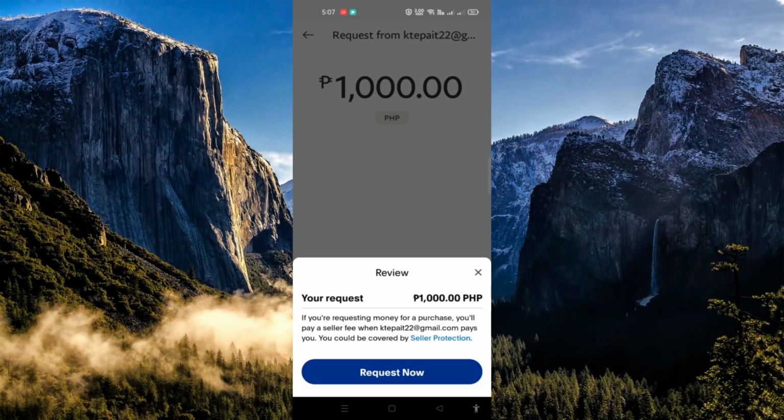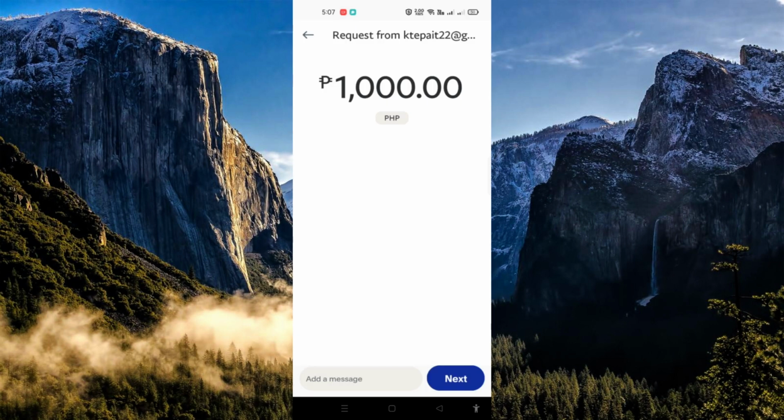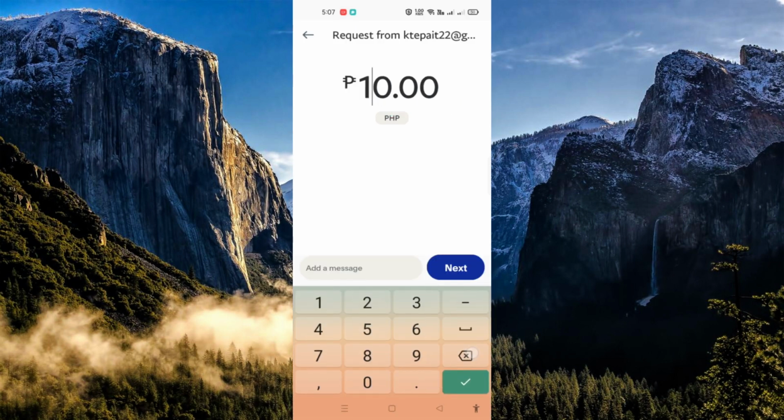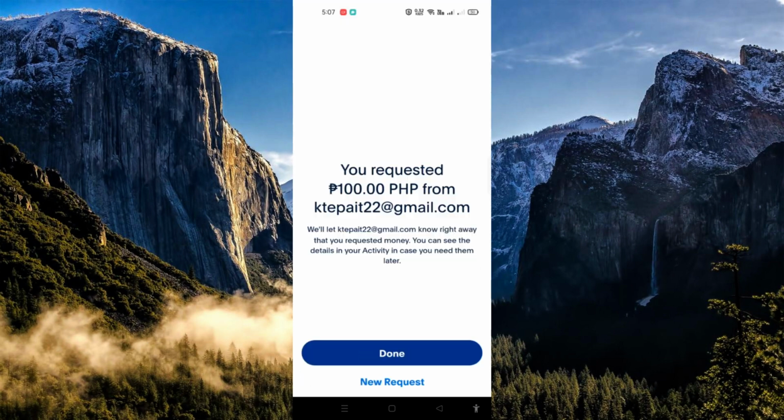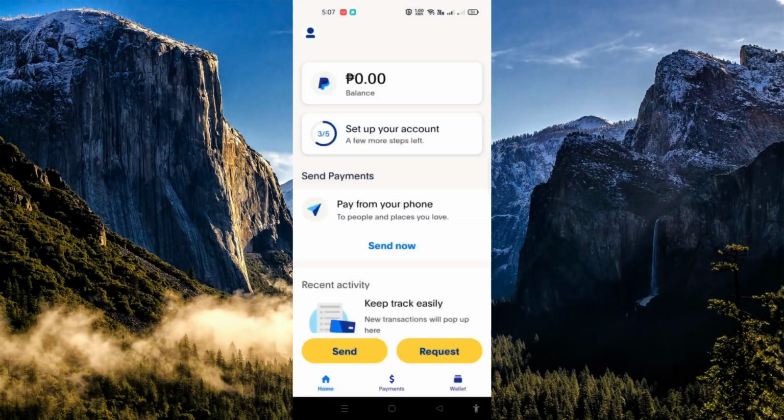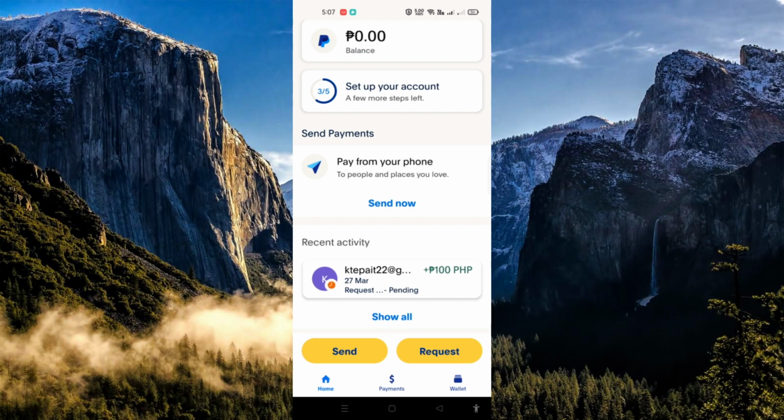When you click on request now, it will prompt you that it has been successfully requested. Okay, so for example here, you requested the money from the email address, and then you just need to click on done, and there you can see on your recent activity that you have successfully sent the money request to the email address you provided.